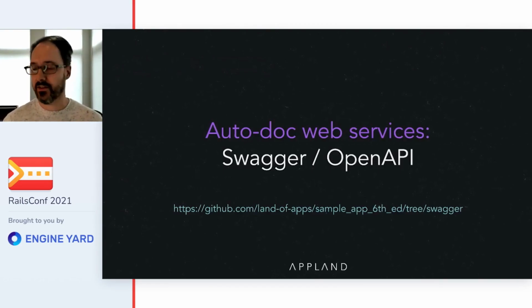Next up, web services using Swagger, also known as OpenAPI. There's a branch called Swagger within the land of apps fork of the Rails sample app, 6th edition, same repo that I used for appmap. You can check out the branch for all the code that I'm going to show in this section.